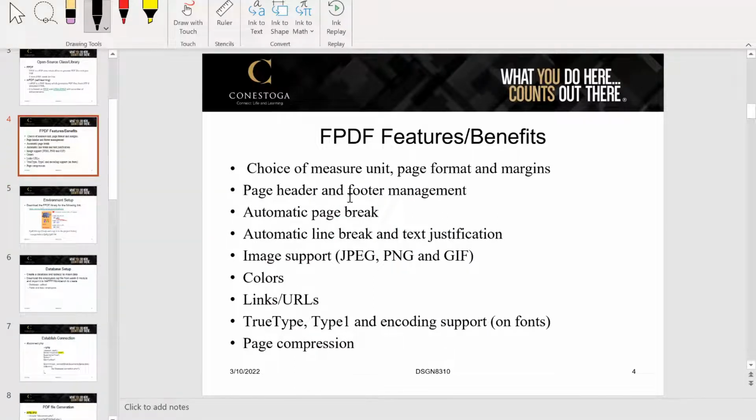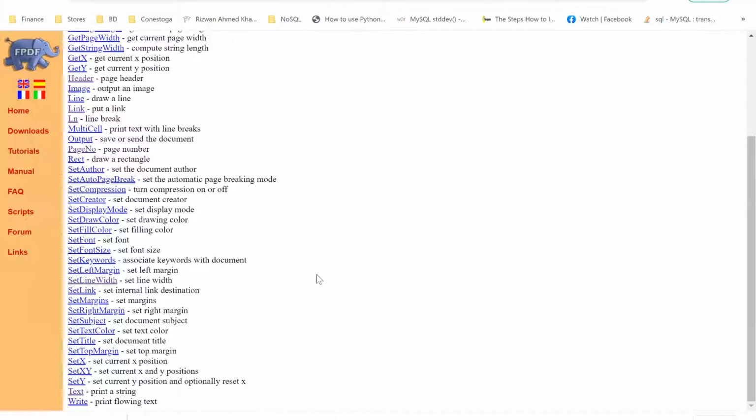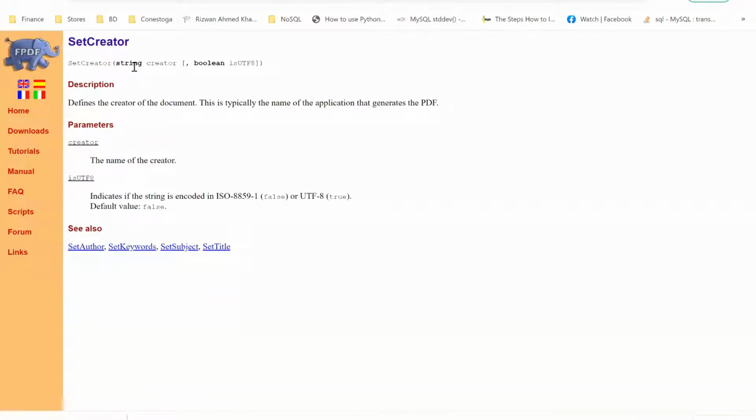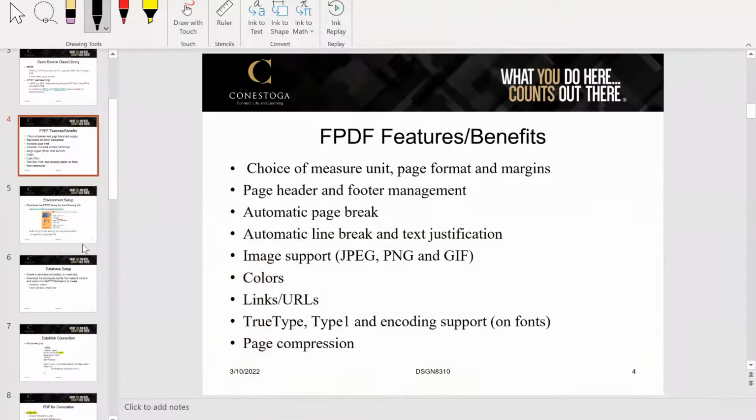Those are the features, and you will find those features supported by all those different functions. If you are just curious, just click one. What is set creator? Set document creator. This is one of the functions, and they have a description and examples here, in most cases. So let's go back to the slide.